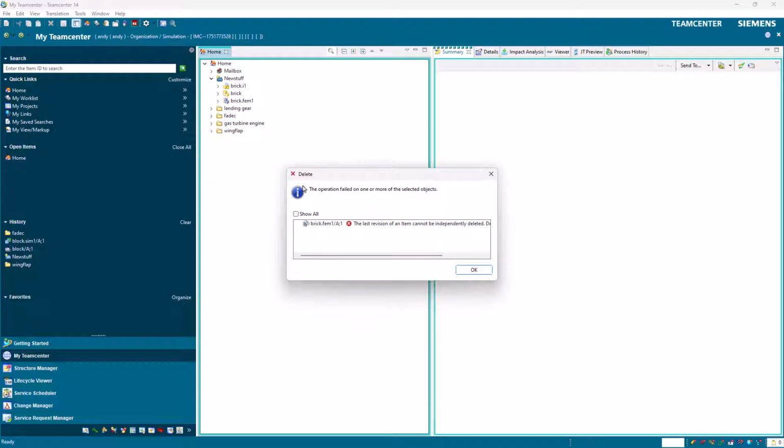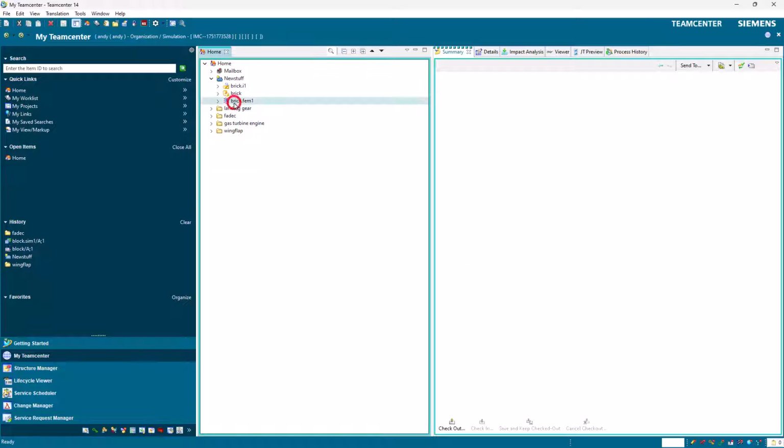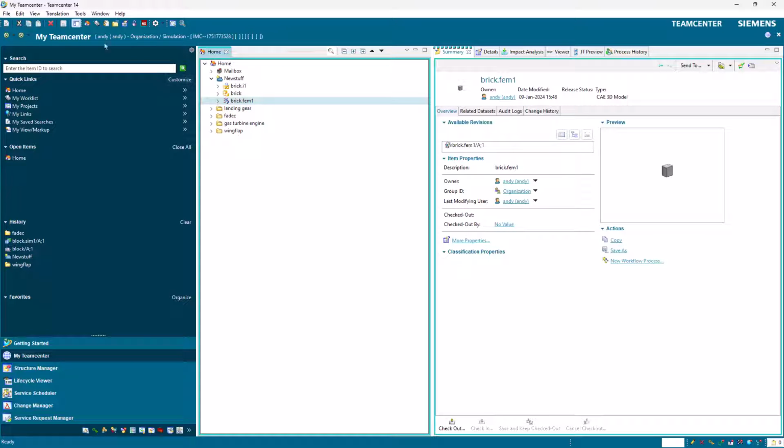So you'll see that the fem was also selected, and it's saying it can't delete that because it's referenced by the sim. So until the sim is completely deleted, we can't delete the fem. So next we'll go to the fem.